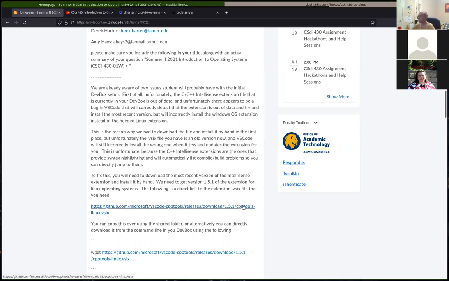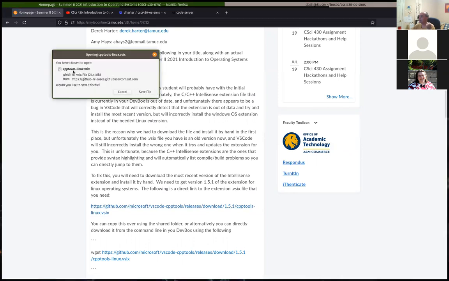But for some reason, I think there's a bug in Visual Studio Code Server. It installs the version not for Linux, but for something else, and then it stops working at that point. So what you need to do, if you click on this, you can download this file. Now this is going to download the file cpptools.linux.vsix. VSIX is the extension for the Visual Studio extensions that you can add into the IDE, right?